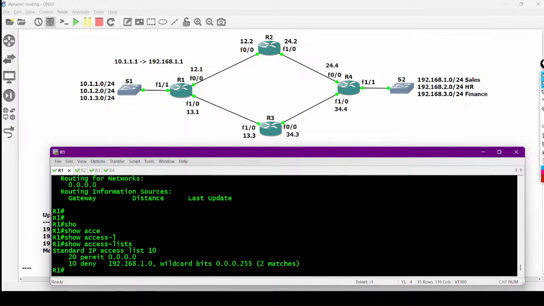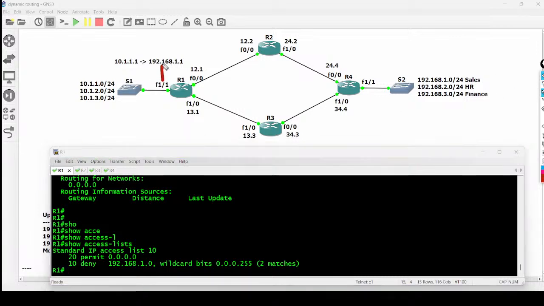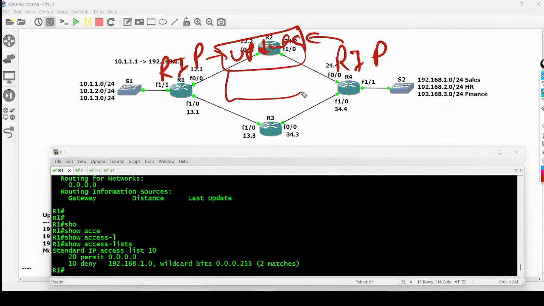Yeah, thank you, sir. So this rule would now apply on all interfaces of the router? It will not apply on the interface. It will apply in the routing protocol, in the RIP routing protocol. So RIP is running here, and RIP is running here, and RIP is exchanging what? Update messages. And in the update message, what information is there? Network information, right?